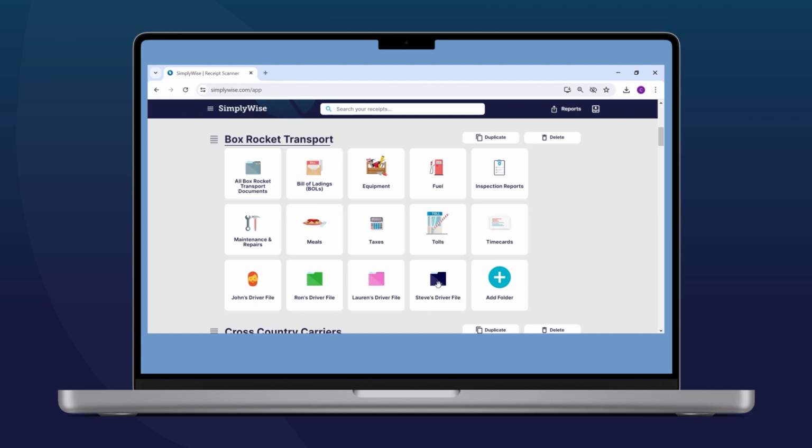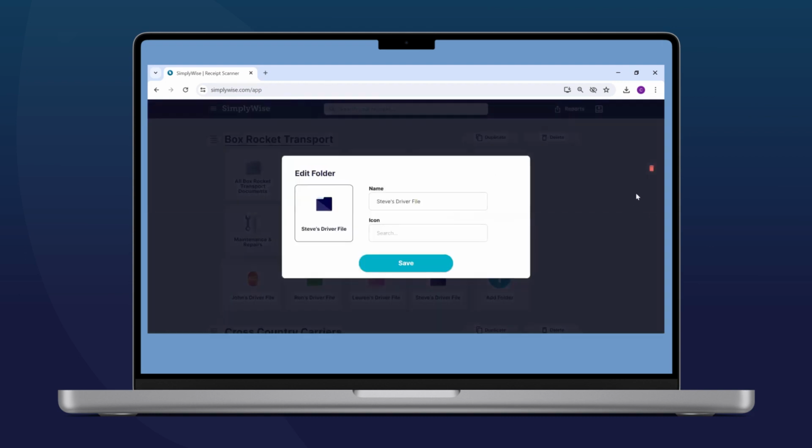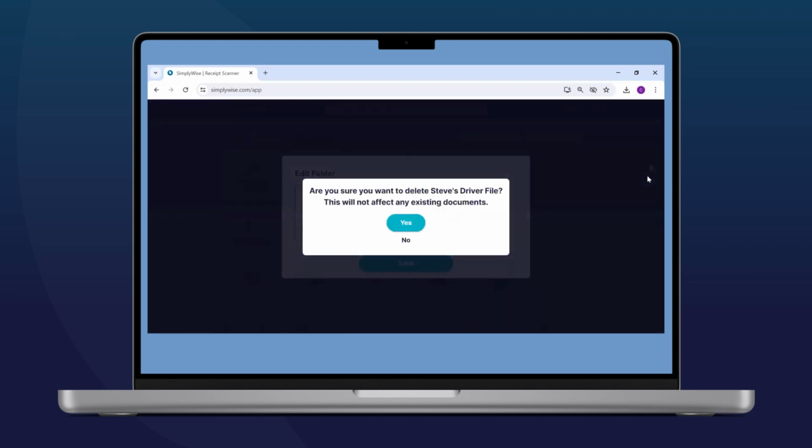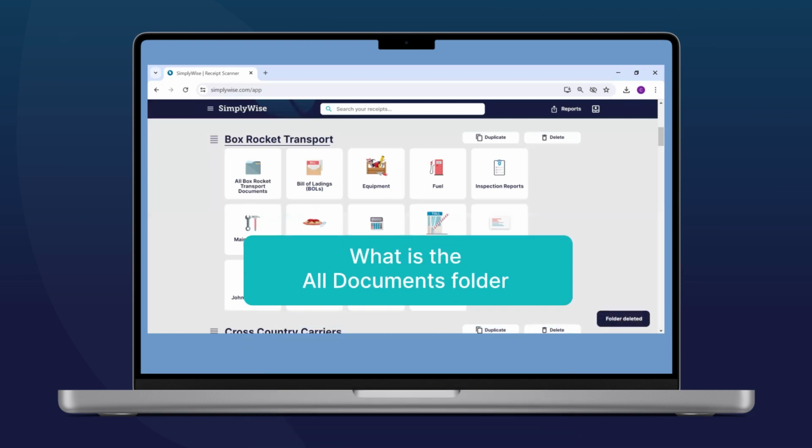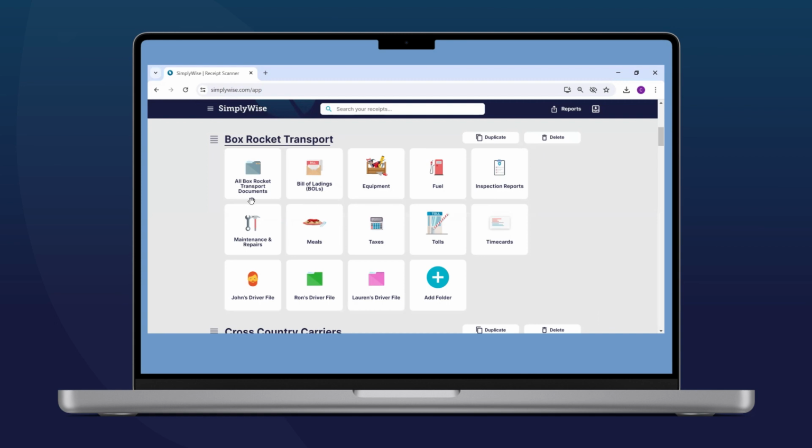We need to delete it. He's no longer with us. We don't need the folder. So you want to click on it, and then to the far right, you will see a little trash can icon. You want to go ahead and click on that, and it's going to prompt you to basically confirm, do you want to delete, yes or no? There's no documents existing in that folder, so we're safe to click yes. If there were, no problem, they would reroute by default to your all documents folder.